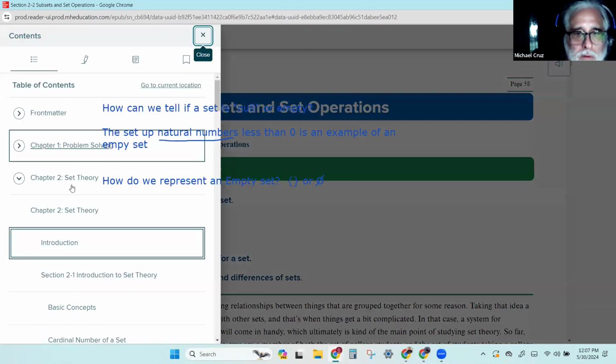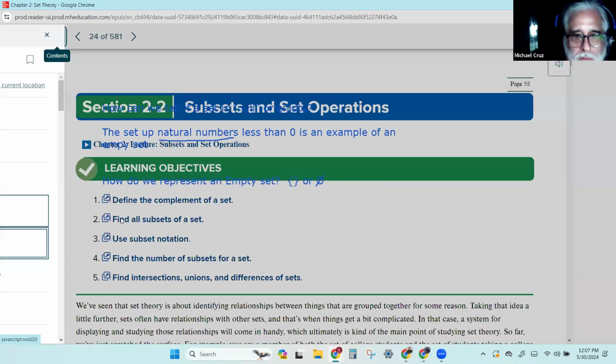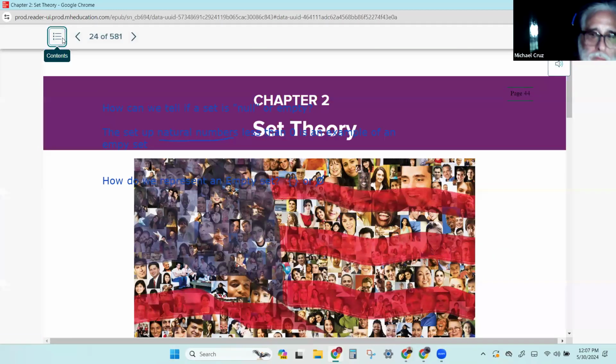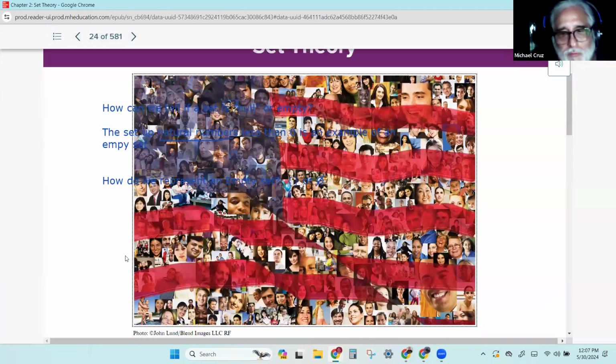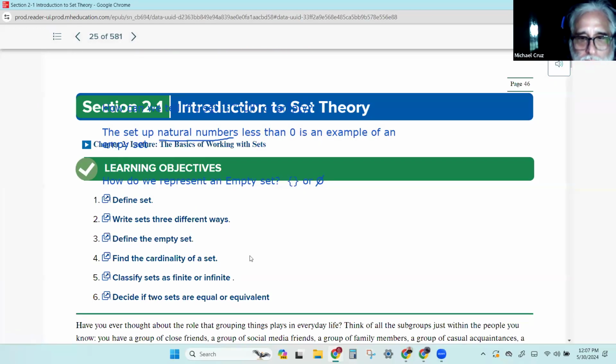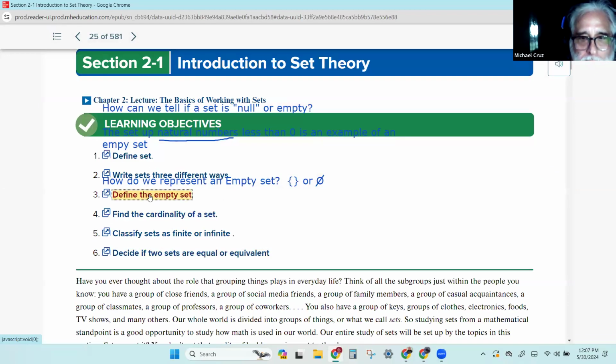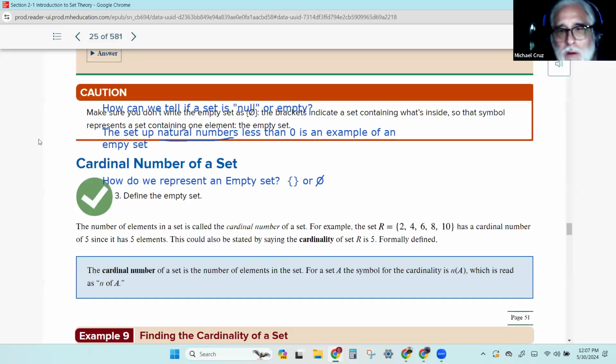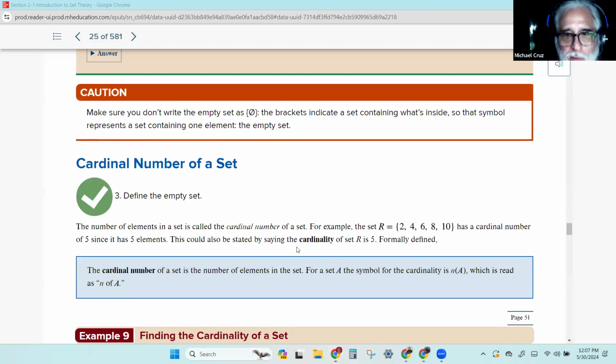That's not what I want. Let's find a problem that's got an empty set in it. For some reason, my brain's not coming up with any good ones.